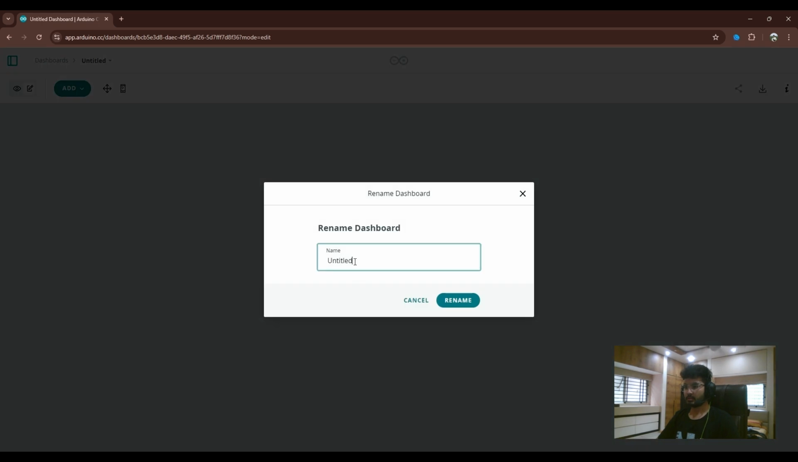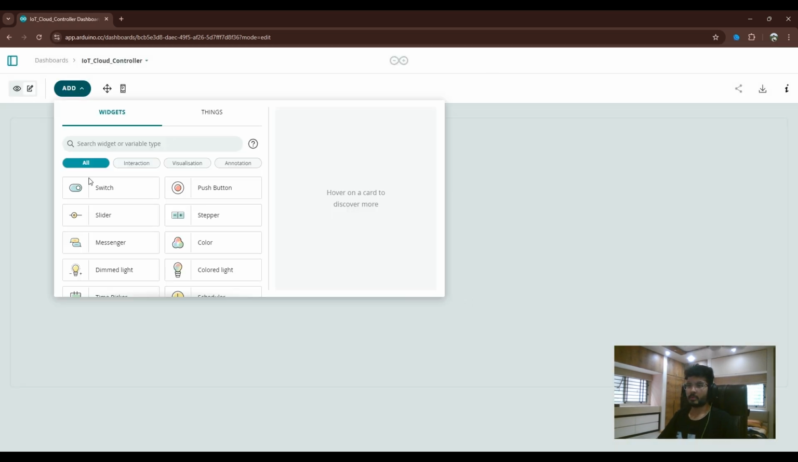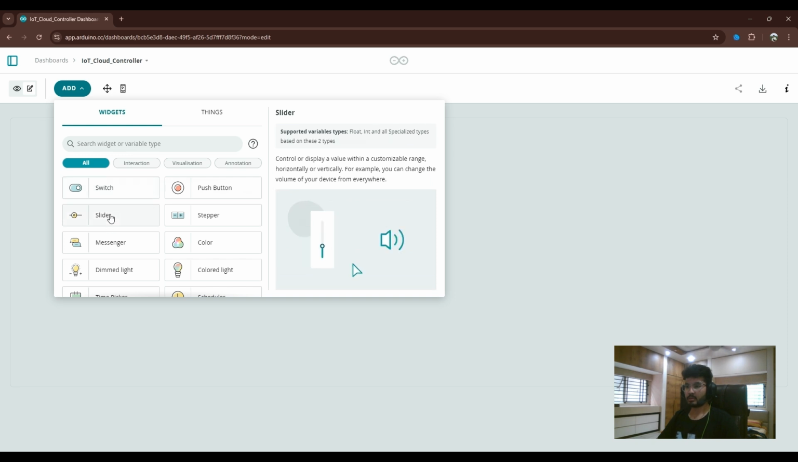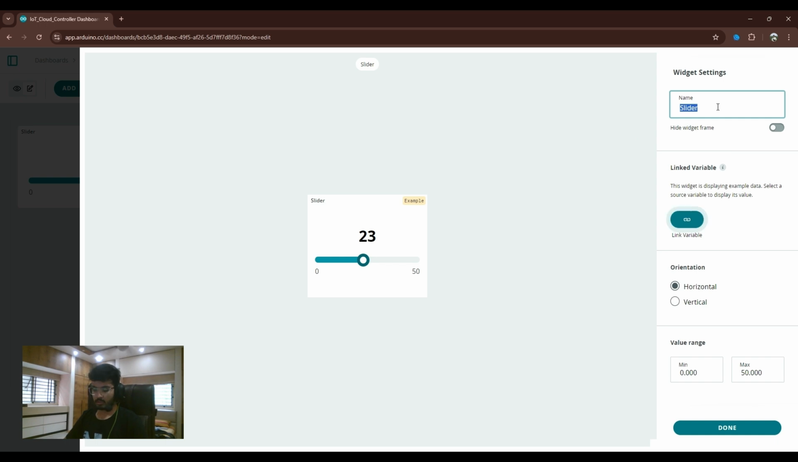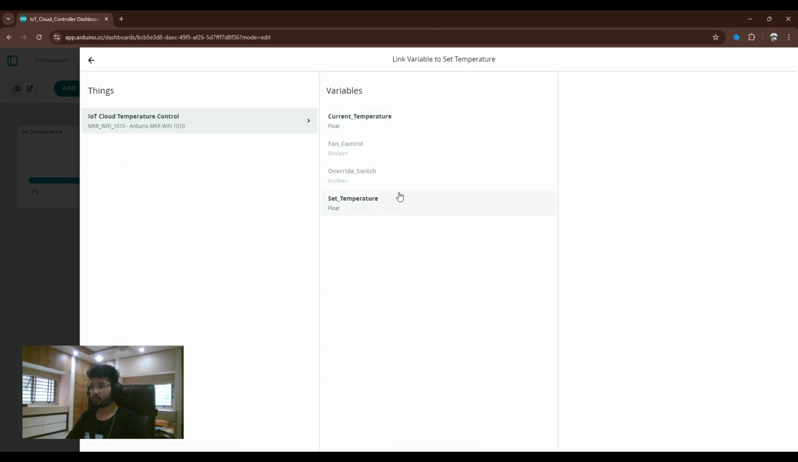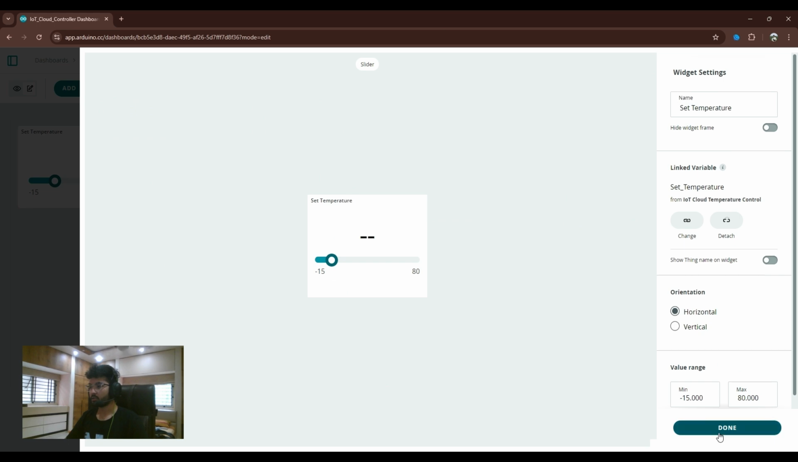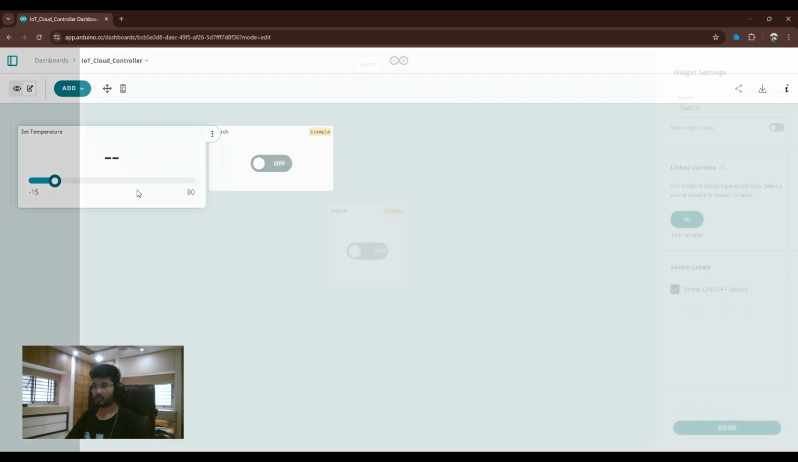I'll name it IoT Cloud Controller. It's renamed. We'll first make a slider. We'll name it set temperature. We will keep it horizontal. We'll give it the values as -15, maximum temperature of 80 degree. This -15 to 80 degree is the temperature range which is of our DHT22 sensor. We will link it to set temperature variable. Done.